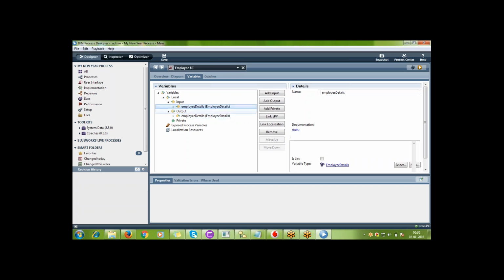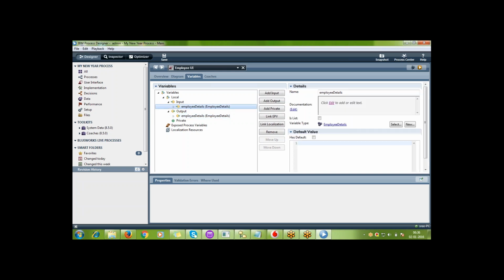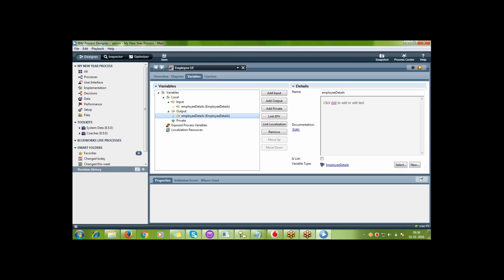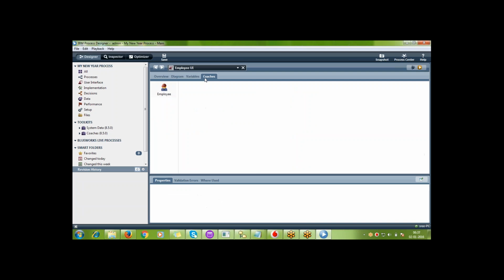So I have taken an input variable and an output variable. Later I will remove this input variable, as it is actually not required. I will show you after completing everything. As of now, assume the employee is entering some details, and when he clicks on submit, it should go on. Why are we taking it as output here? Because the manager has to receive this as input. We have to send it, so we have taken it as output. Okay, fine. Now come to the coach. Click on employee here.